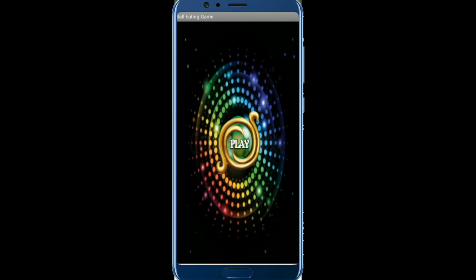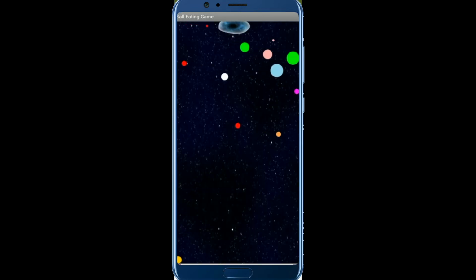Click on that play button and you can see there are a lot of balls, and all the balls are moving, but one ball at the bottom we can control. If I move my mobile to the left side, this ball moves to the left side like this. If I move it to the right side, the ball moves that way. It means we can control this ball using our mobile sensor, just by moving your mobile: down, up, right, down, like that.